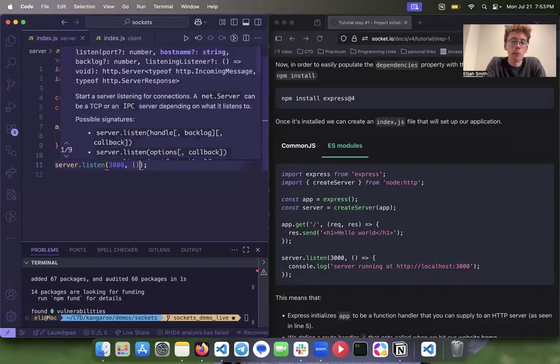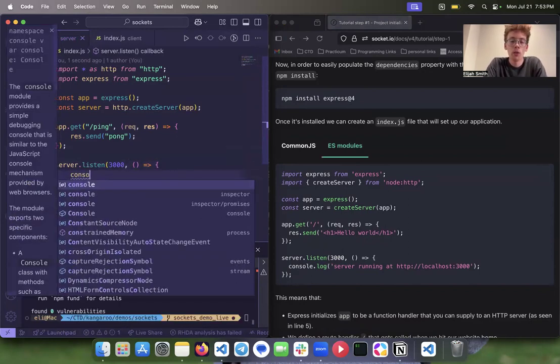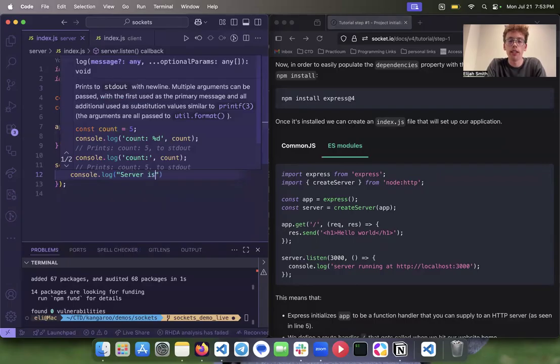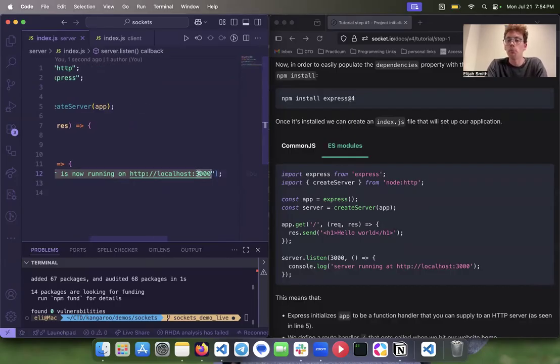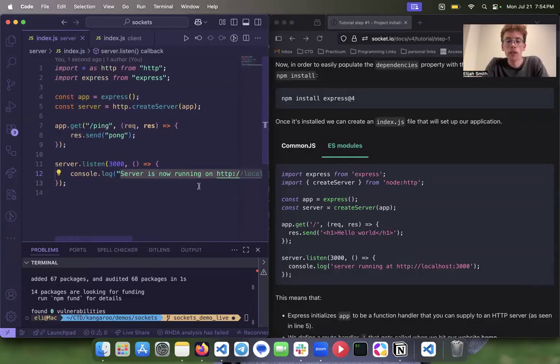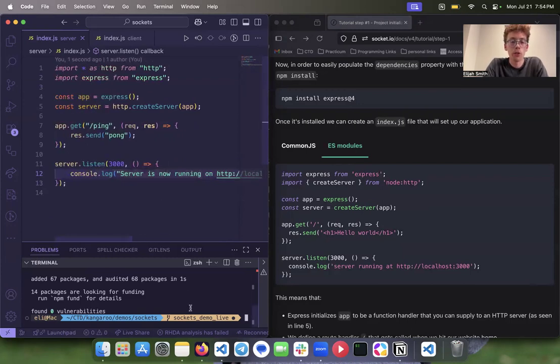We can optionally register a callback for when our server successfully starts up. What do we want to do? Well, we'll console.log server is now running on localhost 3000. Localhost is like an address that only exists on your device. It just looks for something running on the given port of your local machine and doesn't do anything on the network. So this is pointing at the server running on our machine.